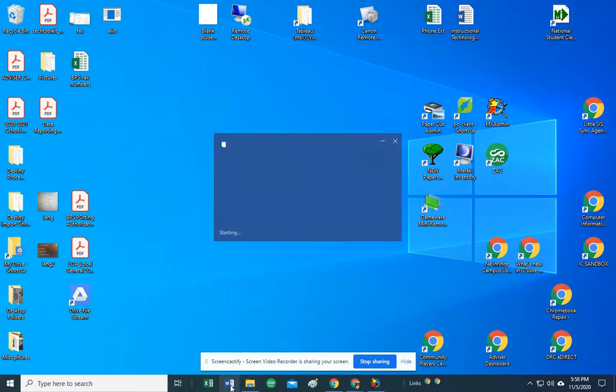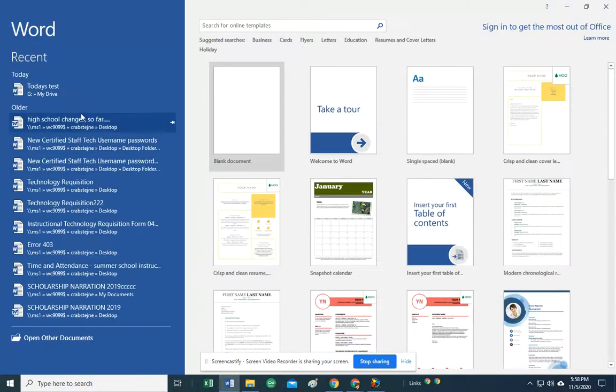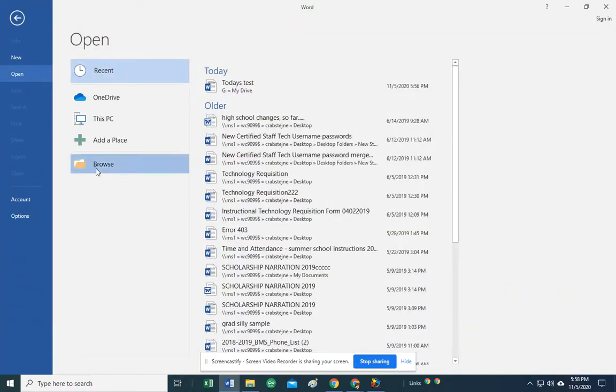So again, if I want to access that and change things, I'm going to go ahead and let me open Word. And under Recent, there it is. You can go ahead and do it that way, or you can open other documents and find it on your Google Drive file stream.